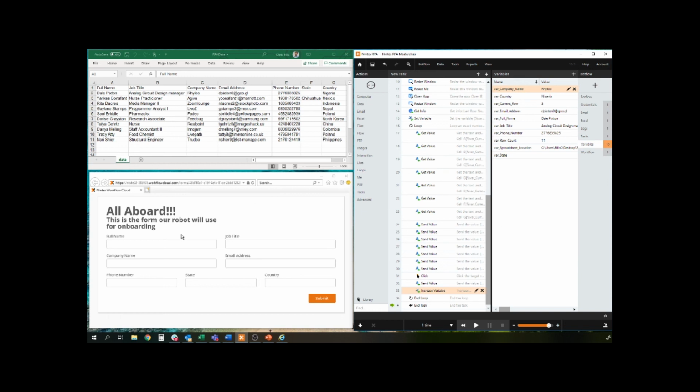And we're now ready to run this particular form for the next set of rows. So congratulations, you've completed your first RPA bot, extracting data from an Excel spreadsheet into a web-based form in this instance.